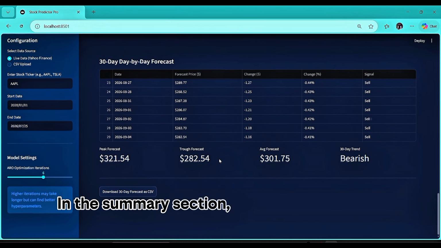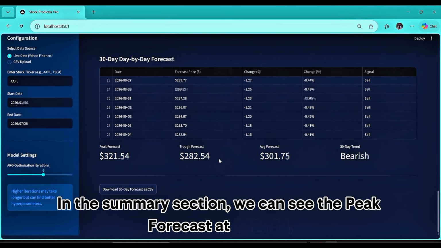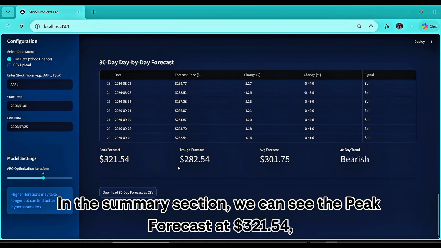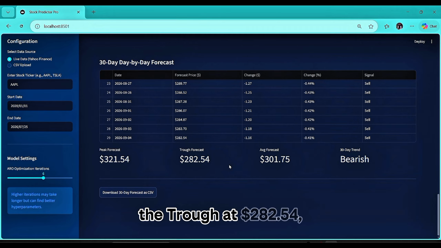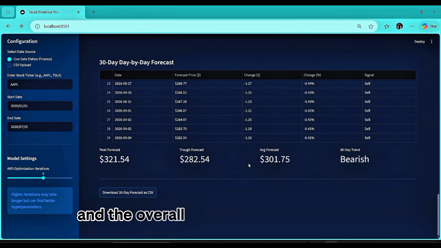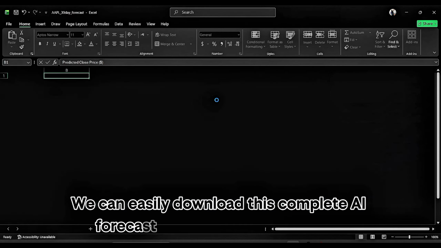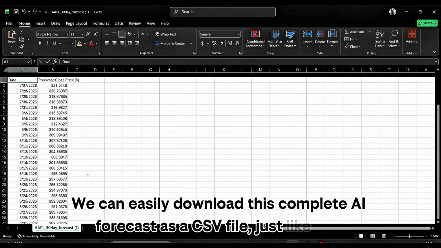In the summary section, we can see the peak forecast at $321.54, the trough at $282.54, and the overall 30-day trend is bearish. We can easily download this complete AI forecast as a CSV file, just like this.